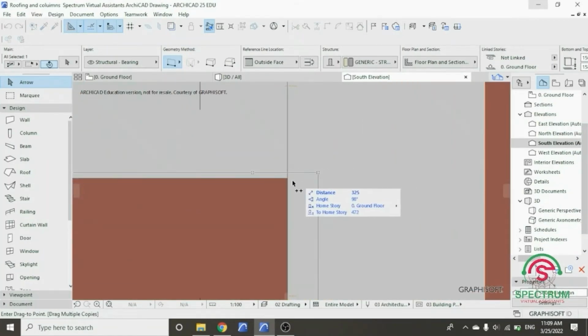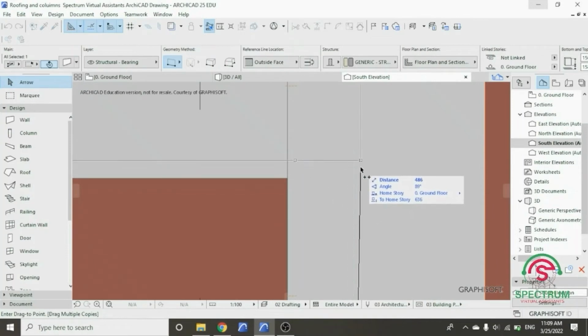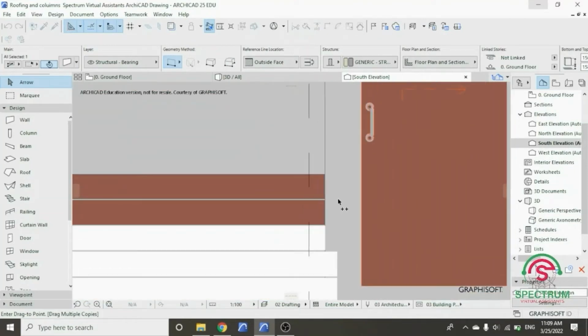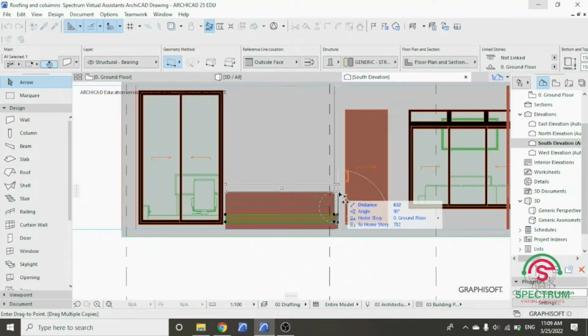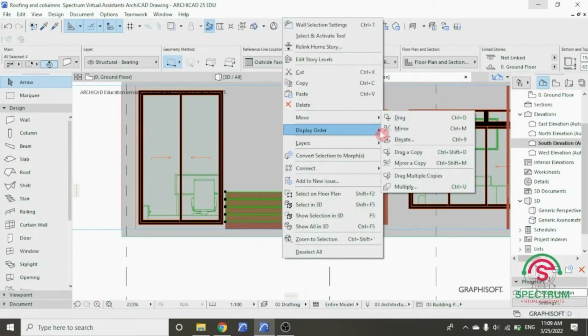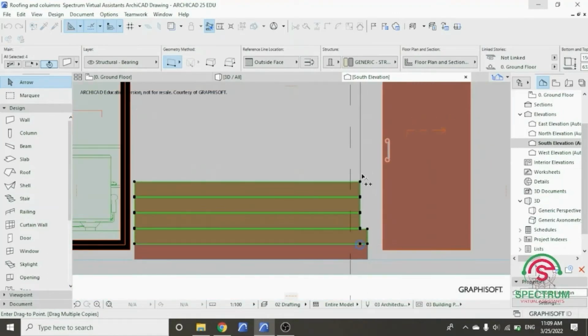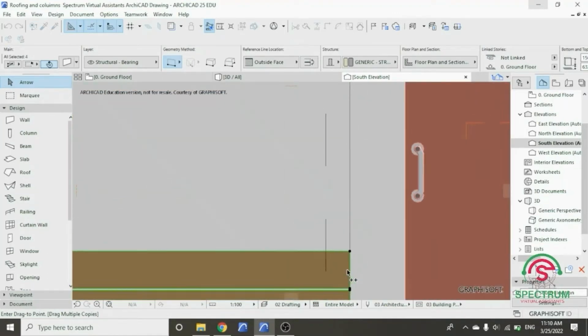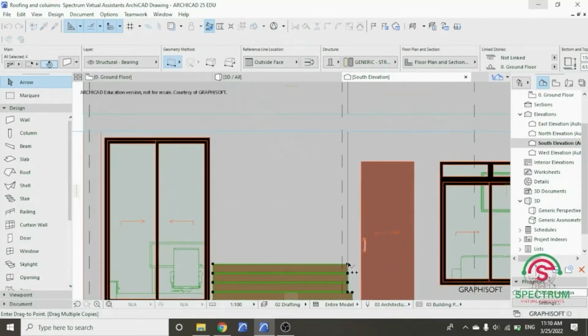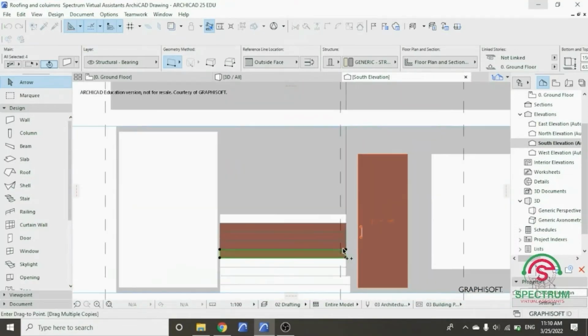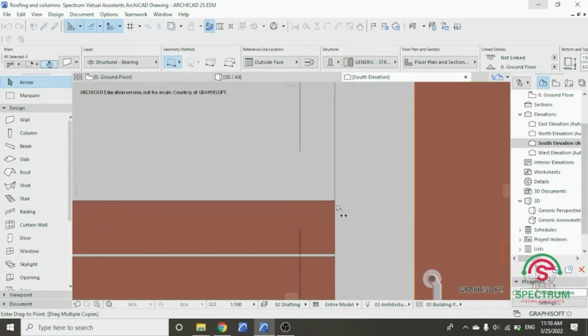Click on this. Click on this point. Let's drag copies of those selected claddings. Click on that point. Click on that point. Drag a copy and click on this point.